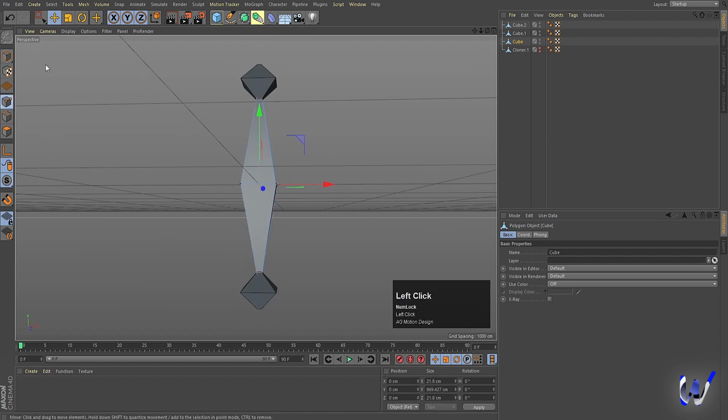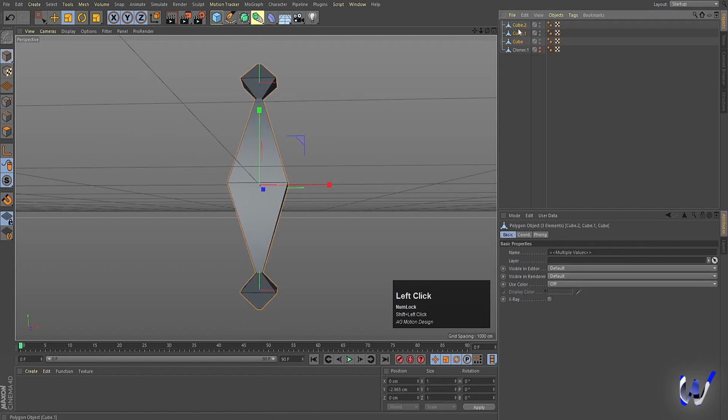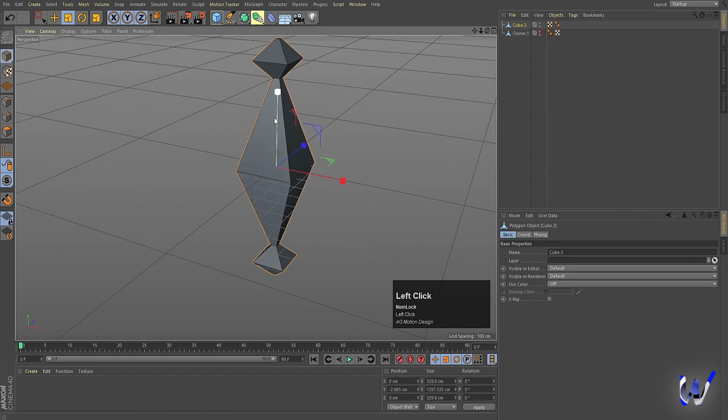Select this shape again, select those points, the middle ones, press T and scale it a little bit like that. Select all this cube, right click and go to connect object plus delete. So now all of this is one object.